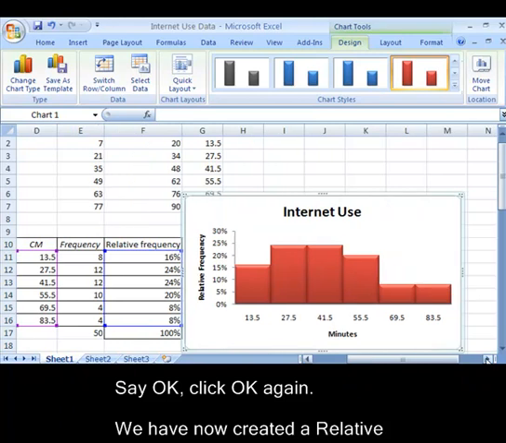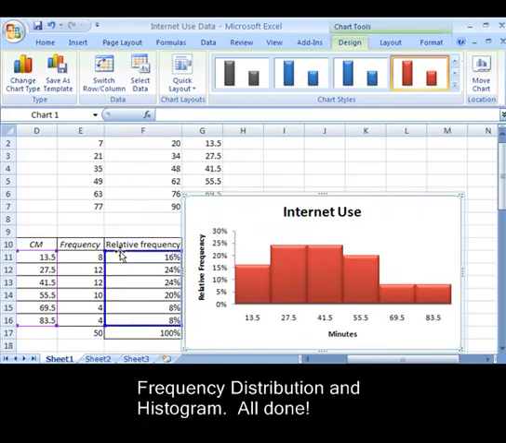We have now created a relative frequency distribution and a relative frequency histogram. All done.